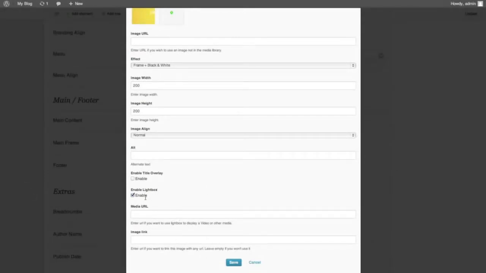By clicking that lightbox, I've just been presented with the media URL, and what this allows me to do is then add, say, for example, a YouTube video in that box there. So when you click on the image with the lightbox enabled, it will play the YouTube video within the lightbox itself. I'm going to leave that as it is for the time being.